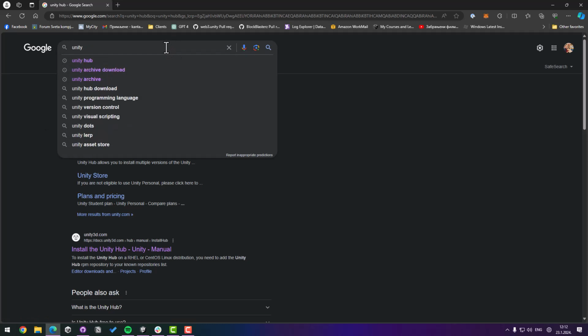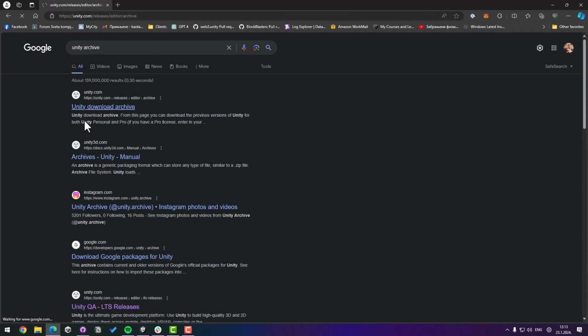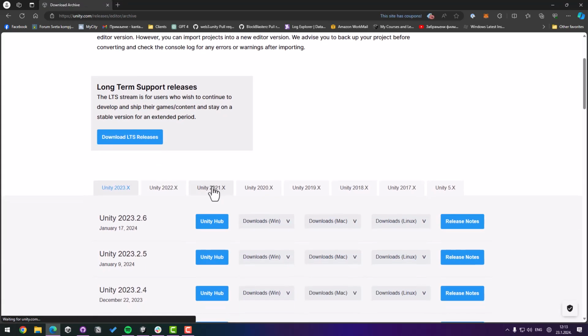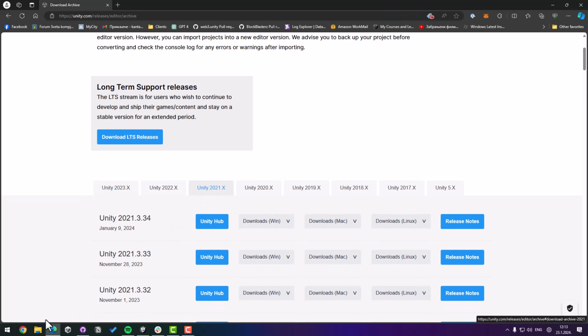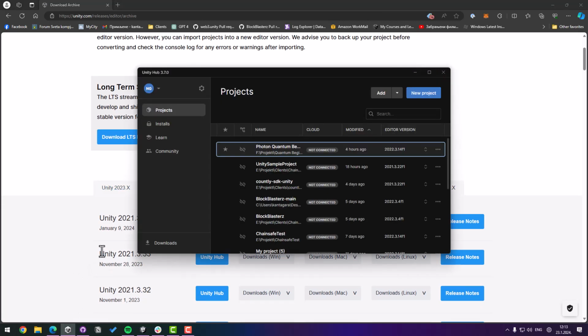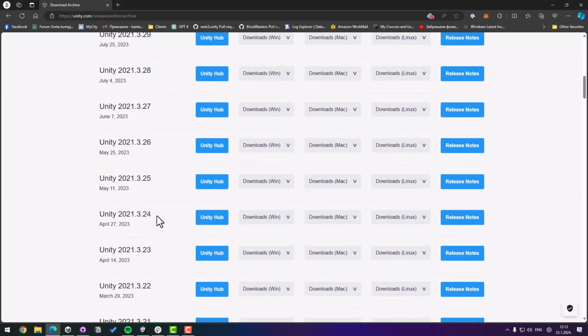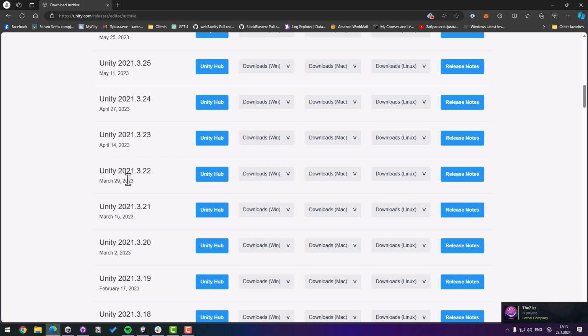And next thing, after you have downloaded the Unity Hub and activated the free license or created an account for Unity, you need to go to Google again and type in Unity Archive and go to here and download a specific version of Unity, because they are kind of incompatible amongst each other. We have this Unity sample project and we see that it's on 2021.3.22 and we need to install that version. It's right here, and you click on Unity Hub and it's going to open it.